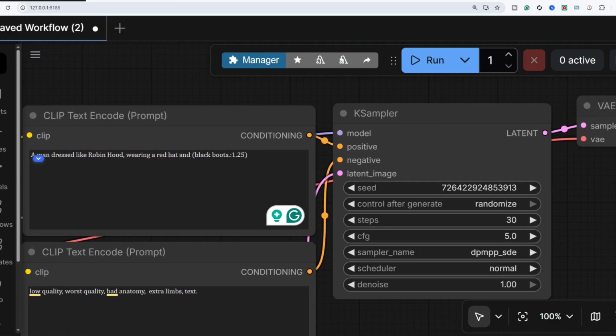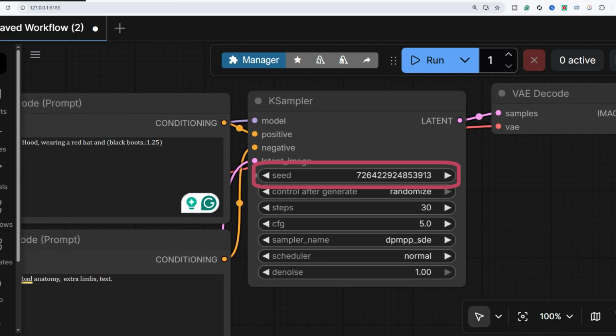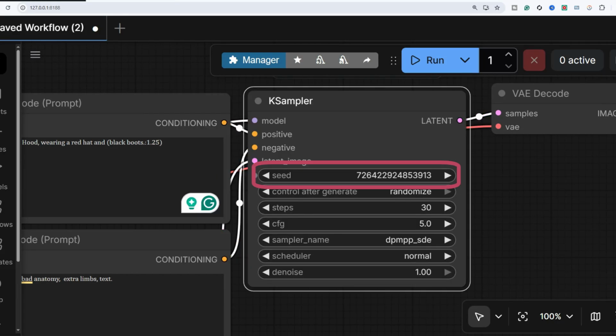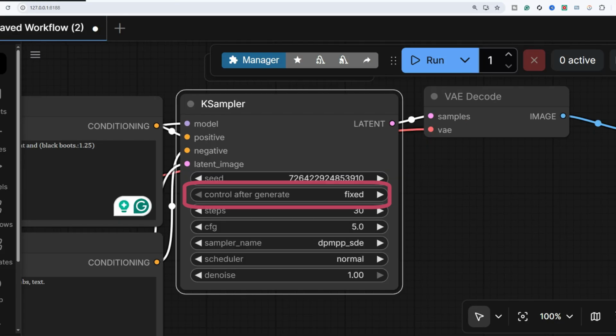Let's explore KSampler settings now. There is a number known as a seed. Every image starts as noise, like a TV channel with no signal. The seed number is the recipe for that noise. If your control setting is fixed, the seed number won't change. So you can generate the same image again and again, if the prompt remains the same too.